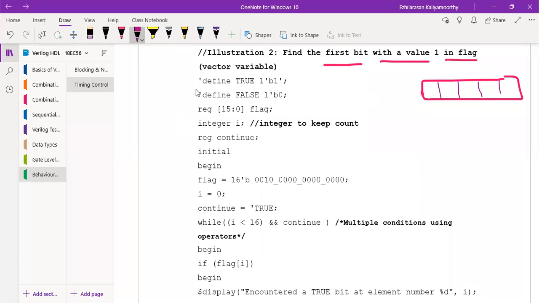Here first we write `define. What is this? This is nothing but a compiler directive. You might remember, you have to use the compiler directive with that tick mark, that is, `define TRUE. So we are defining true, meaning the value is 1. Next we are defining false, meaning 0.